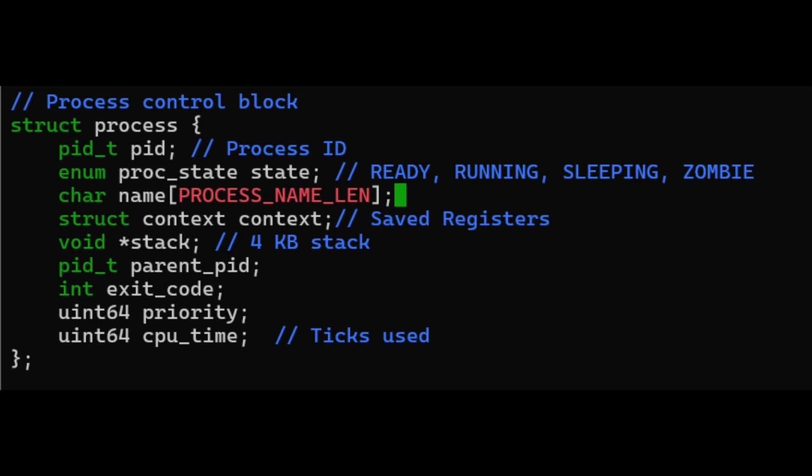The process control block is here. It's the structure that has all of the important information about the process. It keeps the PID, the current state, which can be ready, running, sleeping, or zombie. It has the process name, the saved CPU registers, and it has a pointer to a 4 kilobyte stack that gets allocated from the heap. It keeps track of the parent process, the exit code, the process priority, and how much CPU time it's used. And all of the processes are stored in that one global table.